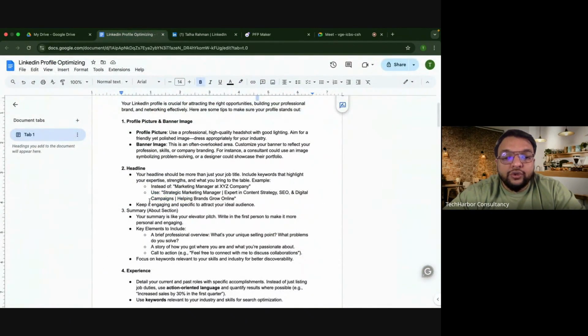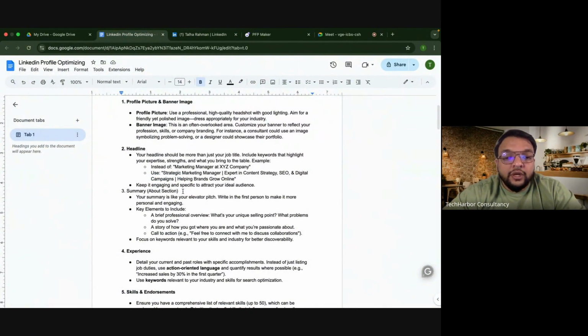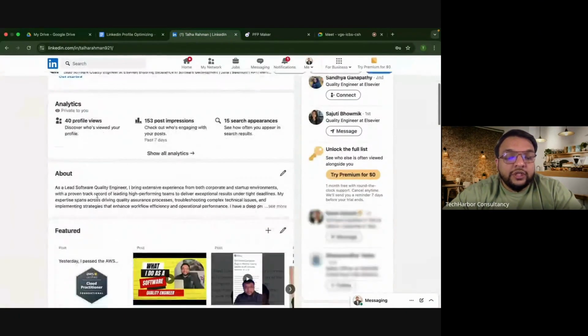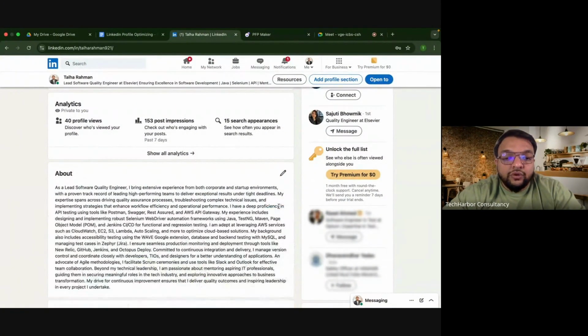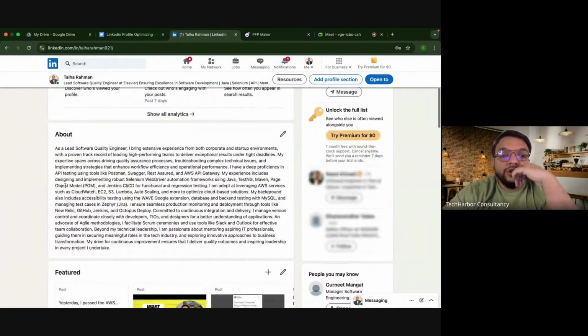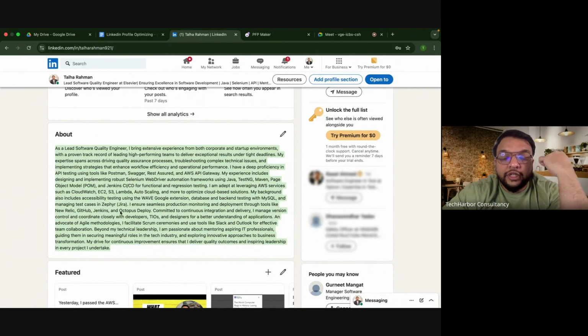And then you should go for the summary section. Summary is the about section. If you see, there's an about section here. In this about section, you should tell the recruiters what you know and all the details of your expertise.